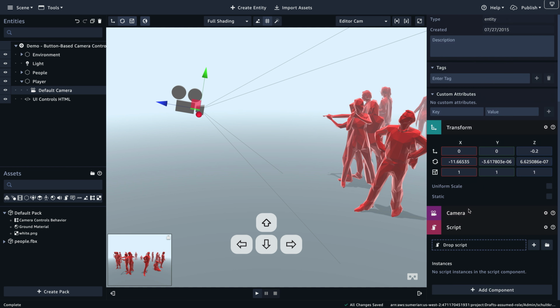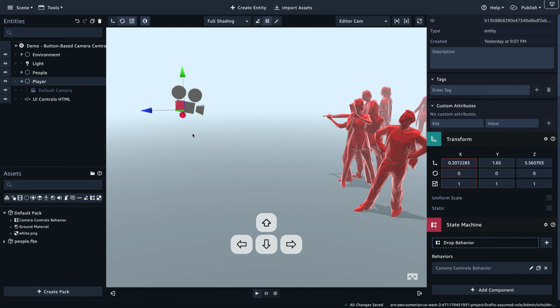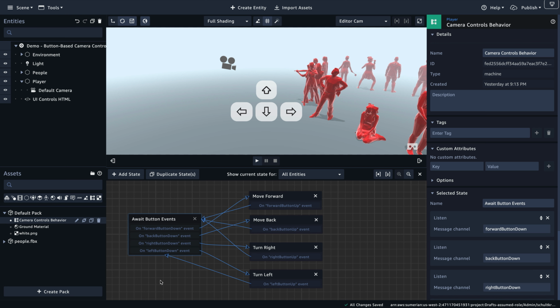Another thing to note is that I've removed all camera scripts, so there are no scripts on the camera in this version. I chose to implement this through state machines, so I'll select the player and let's look at the state machine that is attached to that.